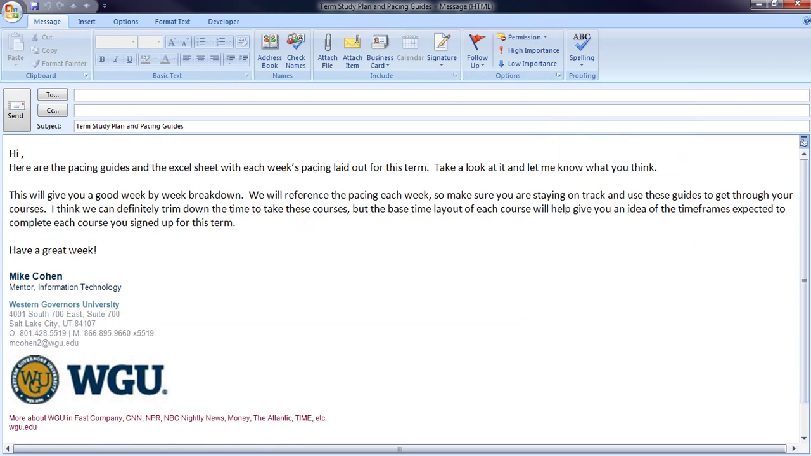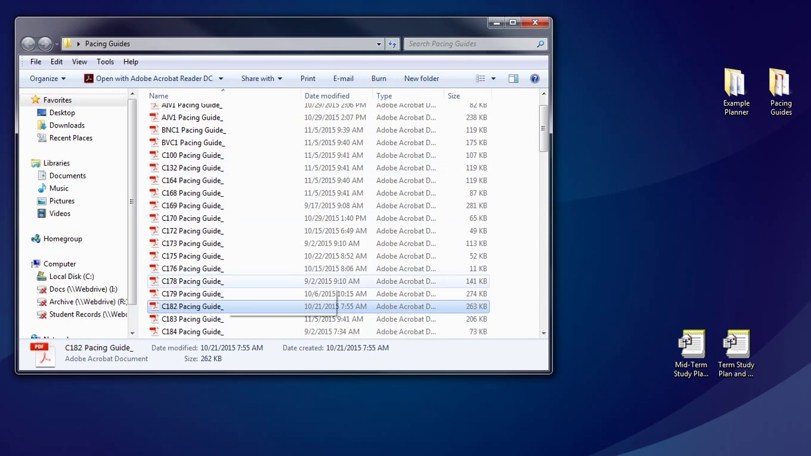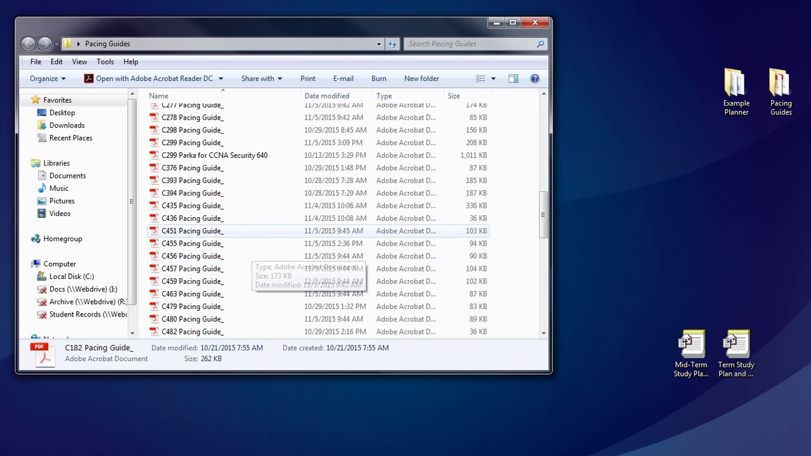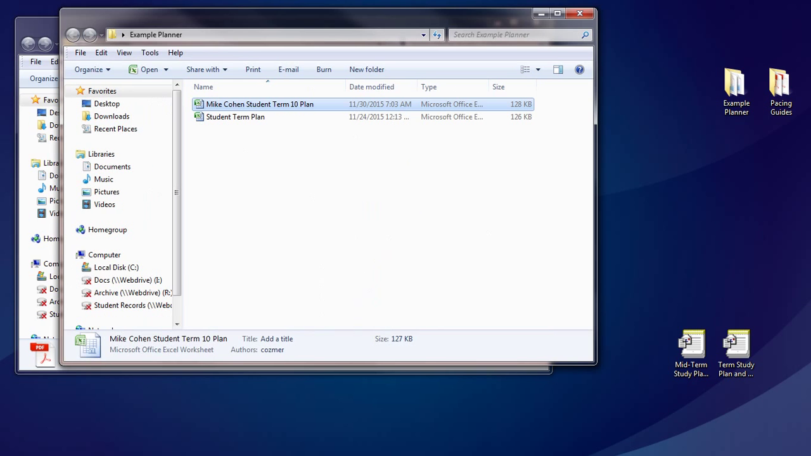I'm more than happy to send this out to you. What I would do is fill out the student's name, just type in their first name, really easy. And then what I've done is I've created a folder of all of the pacing guides. Every pacing guide for every course is in this folder, which again I will share with you. But then for the 3 courses, we've got C182, C393, and C394. So I'm just going to copy them all, and then I would just drag them into the email. Wherever that email went, sorry.